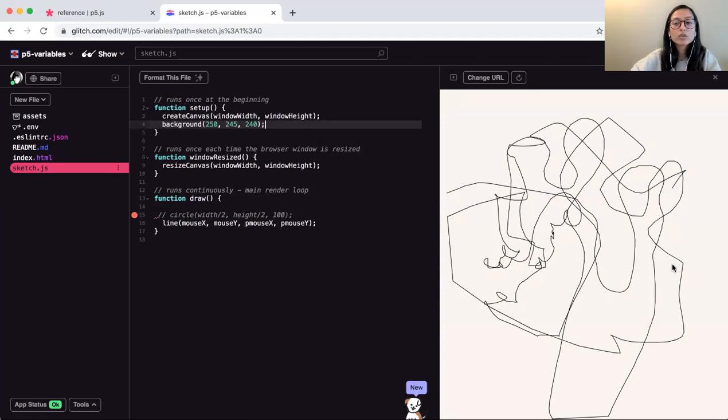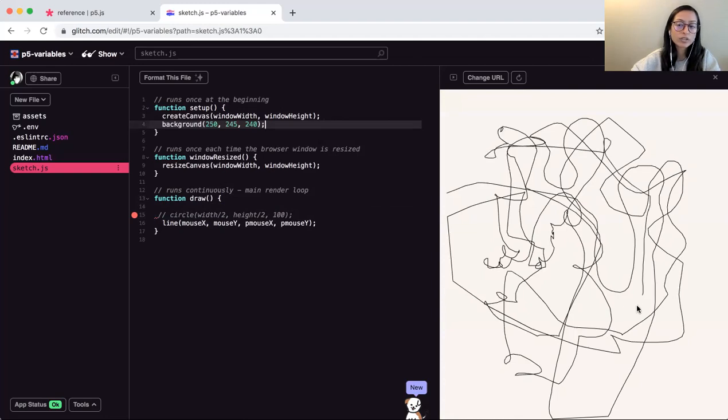So this is also working with variables that we have set as the parameters for the line: mouseX, mouseY, pmouseX, and pmouseY. mouseX and mouseY, as we discussed before, are the X and Y coordinates of the mouse or the cursor. pmouseX and pmouseY are the previous X coordinate and the previous Y coordinate of the mouse.